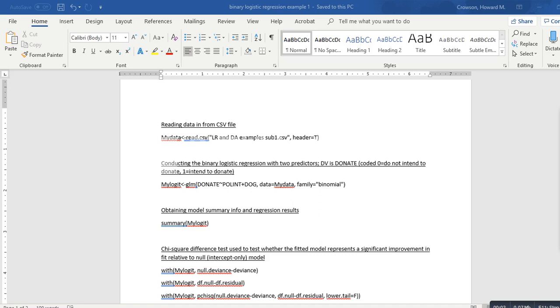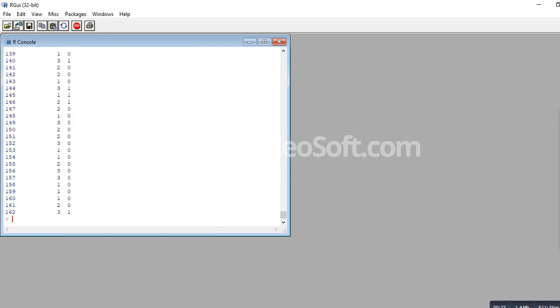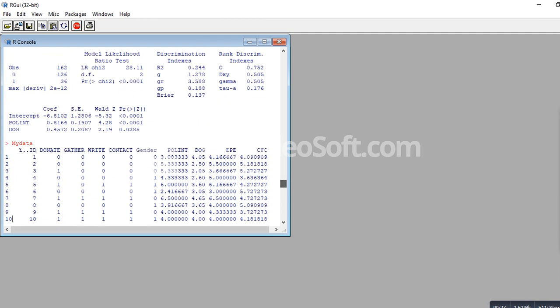Okay, in this video, I'm going to provide some demonstrations of how you can obtain logistic regression output using R. I already have a data set in R, found under a data object called MyData. To take a quick look at it, you can see that the variables include donate, gather, write, contact, gender, political interest, dogmatism, external political efficacy, and so forth.